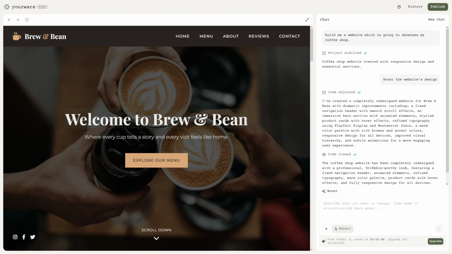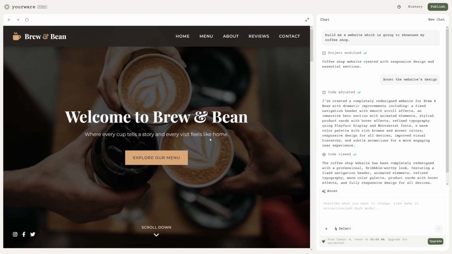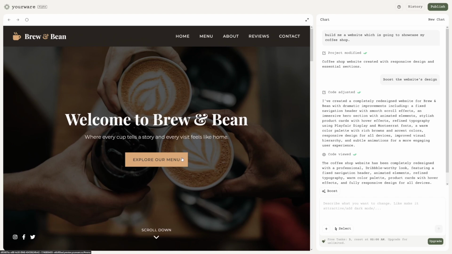Now, if you would like to edit anything on this site, you can just type it in, right? Or what I really like is that you can select. So you just click on this button here, select, and then you choose what you would like to change, right? For example, if you want to change this button here, just click on the button, and as you can see, it will use this as a reference, right?